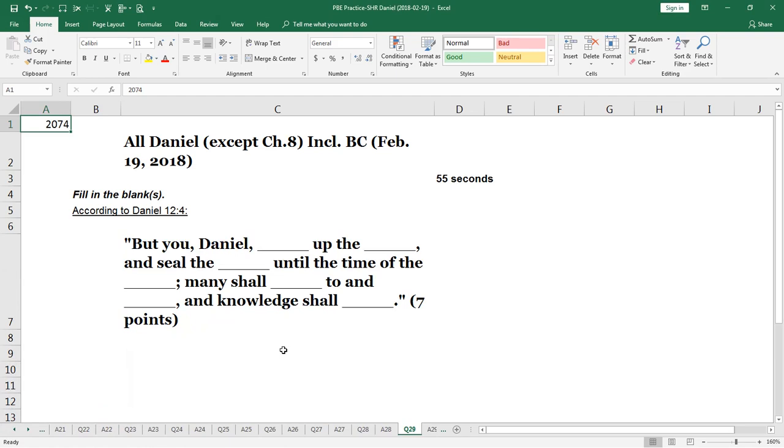But you, Daniel, blank up the blank and seal the blank until the time of the blank. Many shall blank to and blank, and knowledge shall blank. Well, if you know what that is, you can fill it in. Here's the answer right there. Shut up the words and seal the book until the time of the end. Many shall run to and fro, and knowledge shall increase. So that's a fill in the blank.